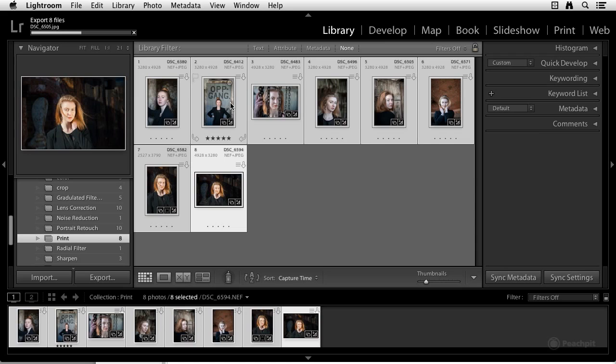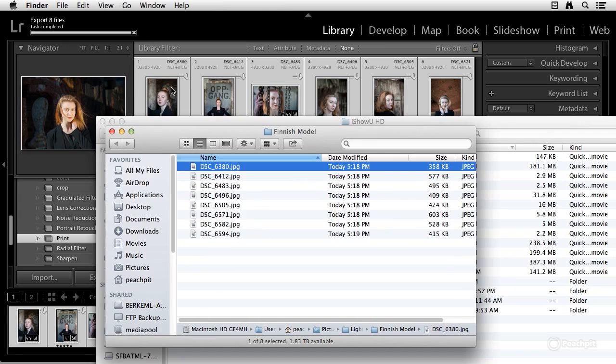And you can see in the status bar it's telling me what it's doing, and I can stop it at any time by selecting this little X here. But it's telling me what's happening in the background, and I can still continue working. And here are the pictures. Because I told it to open up in the Finder, they're all exported. They're all ready to go.